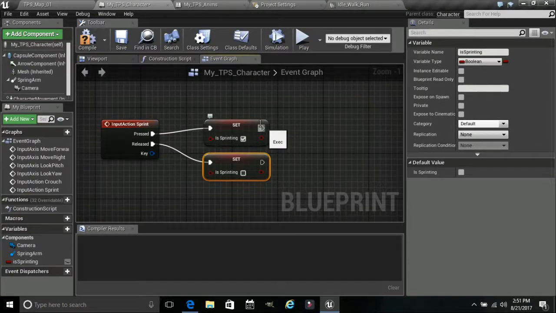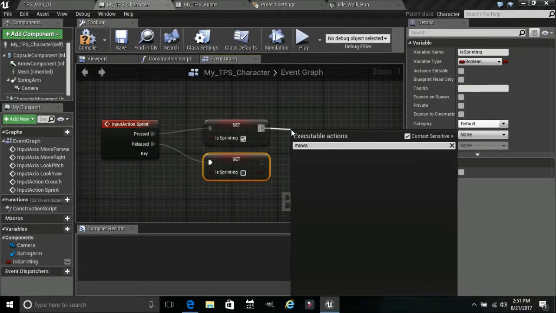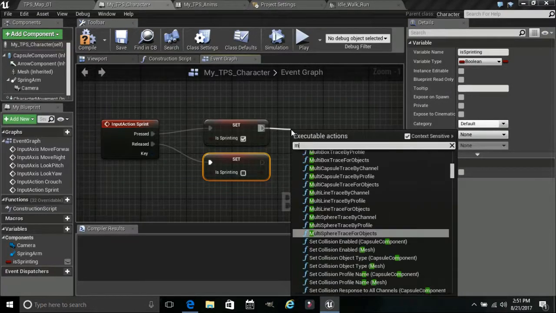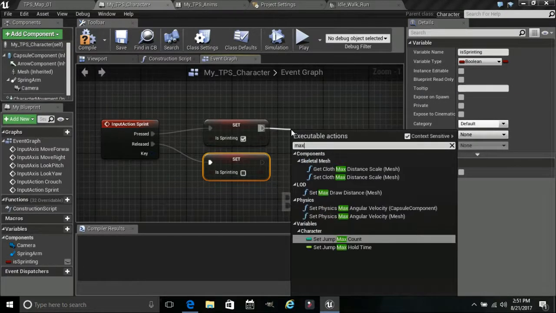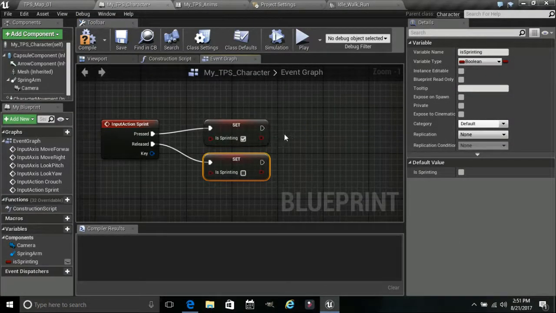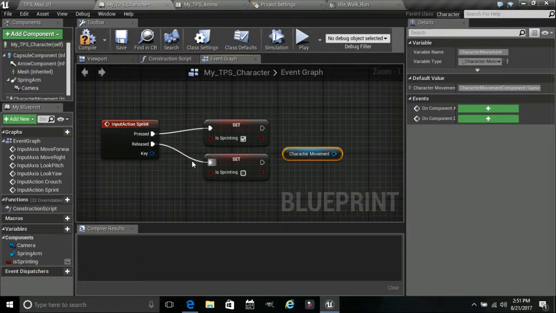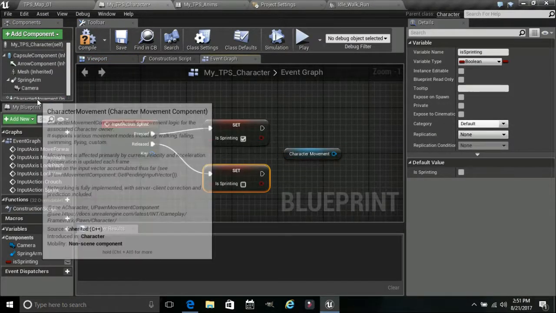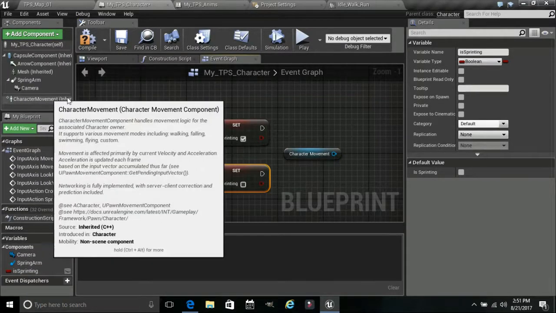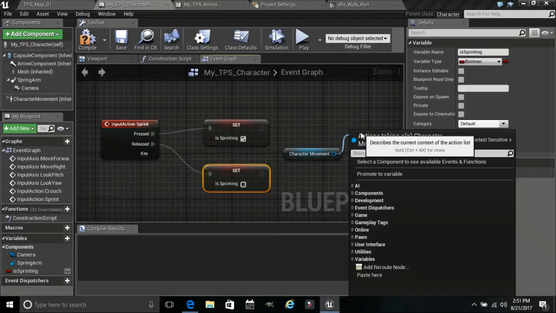And then what we want is to make your max walk speed increased. So if you drag this off and type max walk speed, nothing will come up. What you need is a reference to your character movement. So if you drag that off over here, let's drag this down a little bit, character movement, bring it down here.